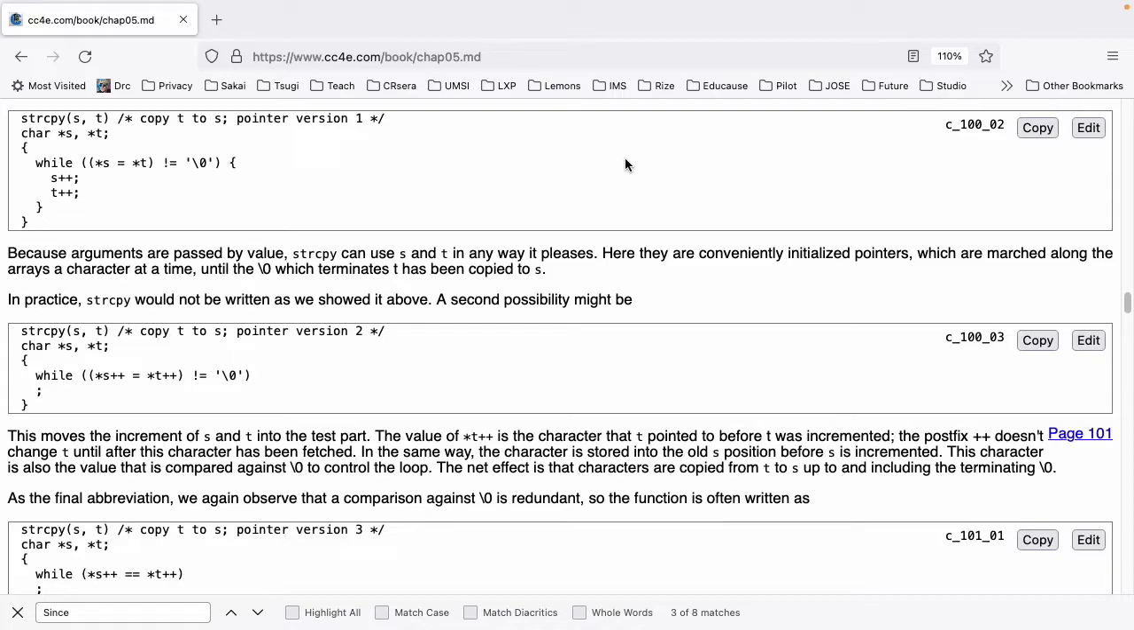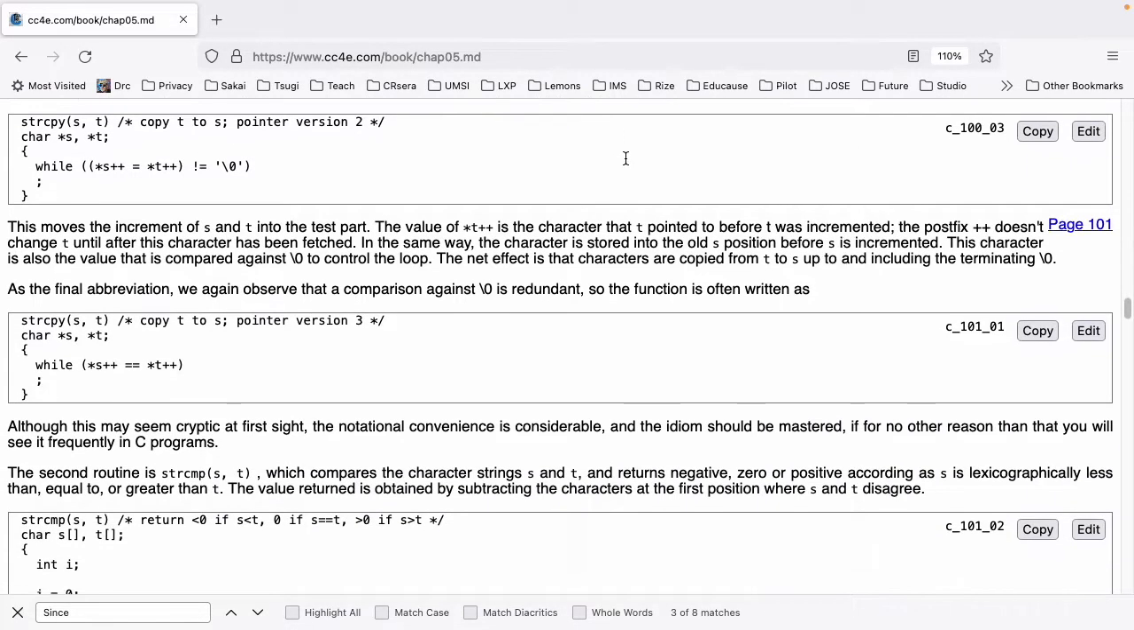As the final abbreviation of this problem, we can observe that the comparison against '\0' is redundant, so the function is often written as follows. And now this is the first sample code on page 101 of the textbook.